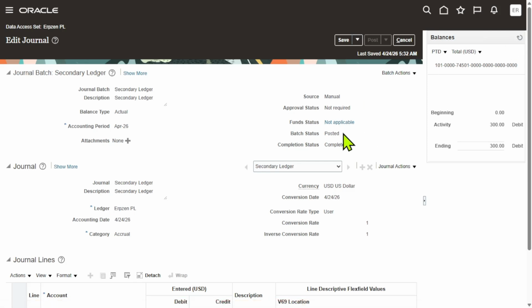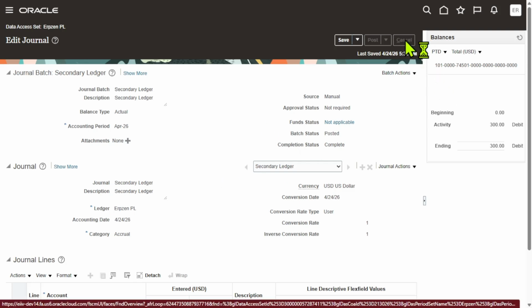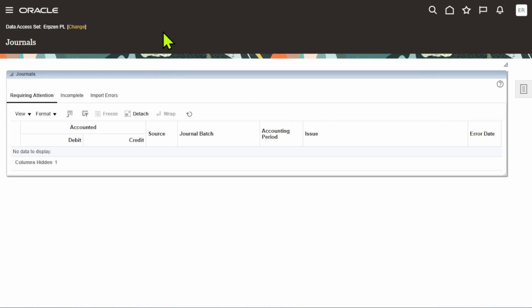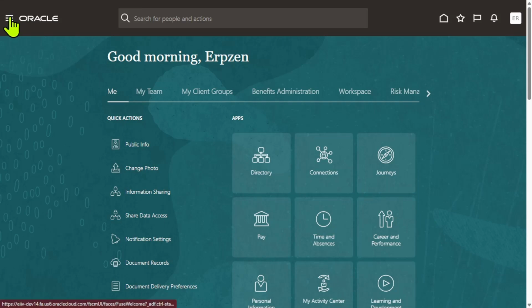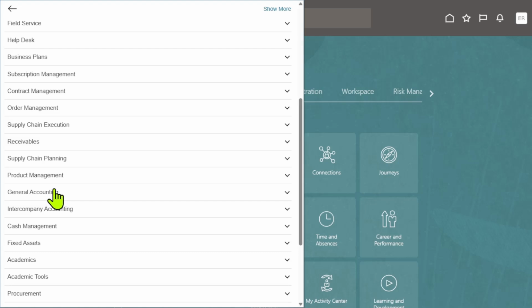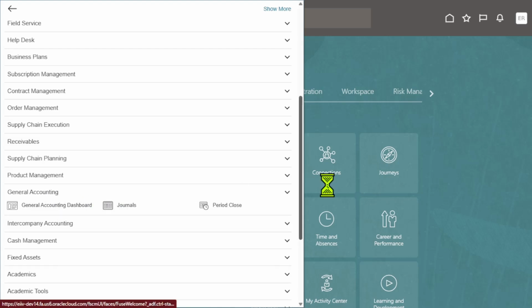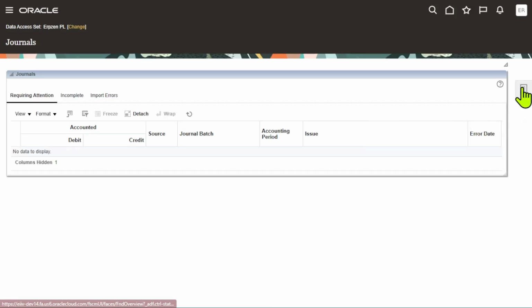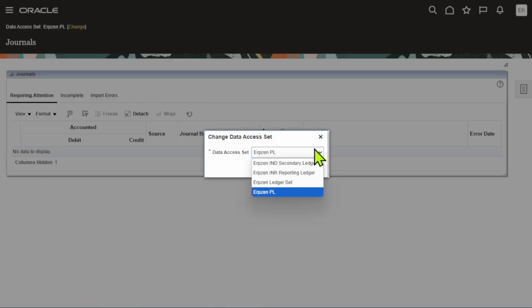Now we can see the journal has been posted to primary ledger. Now let's check whether it is there in secondary ledger. Same path. Click on navigator. Click on general accounting. Click on generals. Now here, make sure that you are changing the data access to our secondary ledger. Select the secondary ledger and click on OK.